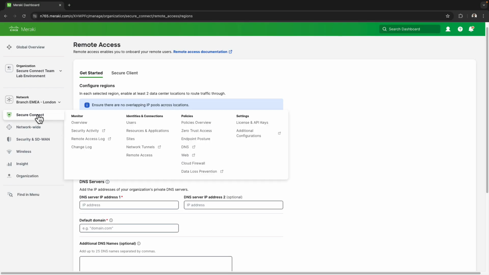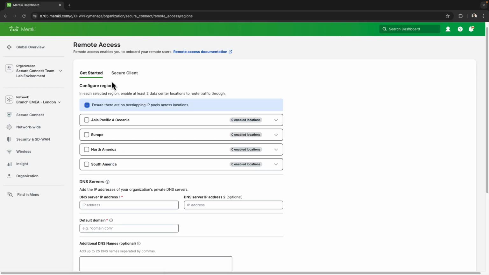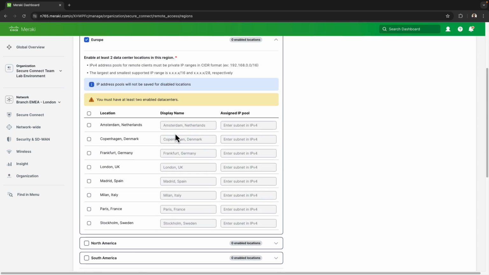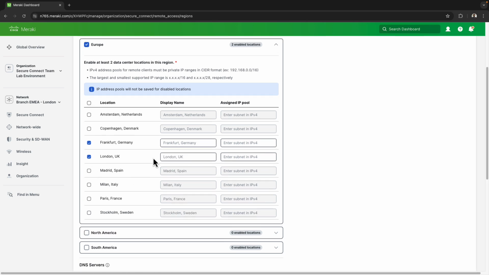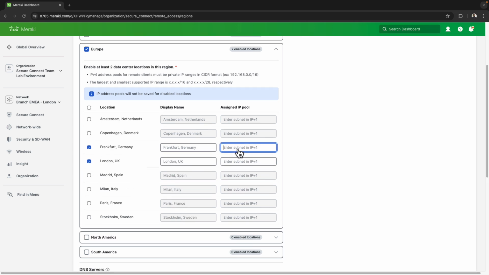I'm currently sitting on the Secure Connect remote access page where I'm being prompted to get started with the configuration. The first decision I'm going to make is which regions I wish to operate in. For the time being, I'm just going to select a couple of data centers out of the European region. I'll then need to enter in the subnet ranges I want users to resolve to when they successfully connect to one of the data centers.